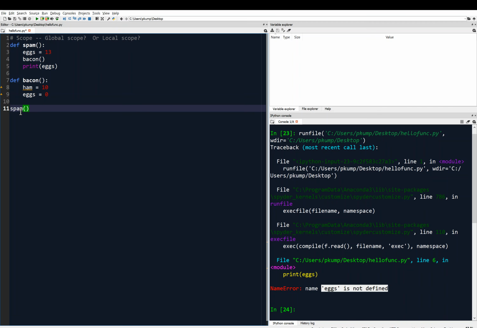Now, the function call to spam is the main program, right? It's outside of the indentations. So what's going to happen here is we make a call to spam, and then what does the spam function do? Spam defines eggs as 13, then it calls the bacon function. And so bacon defines ham as 10 and eggs as 0. Okay, so that exits, and then it comes back to print the value of eggs in the spam function.